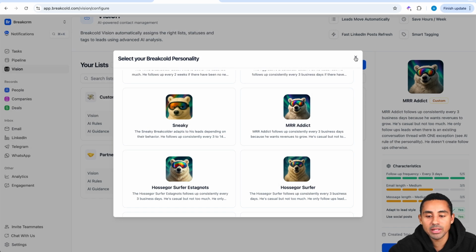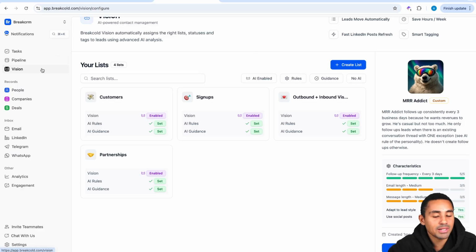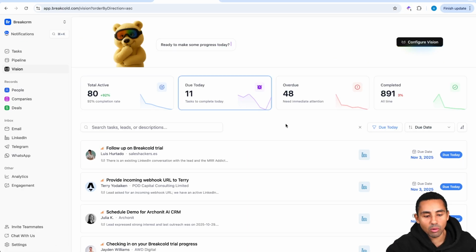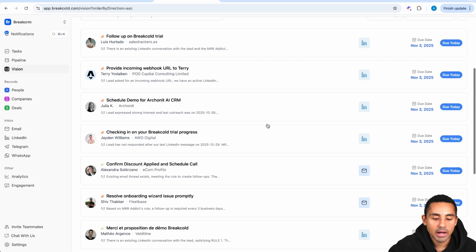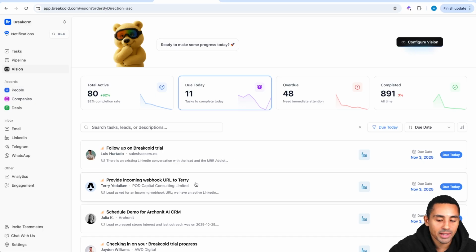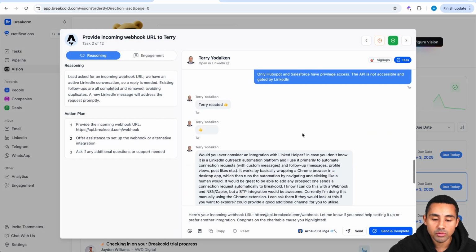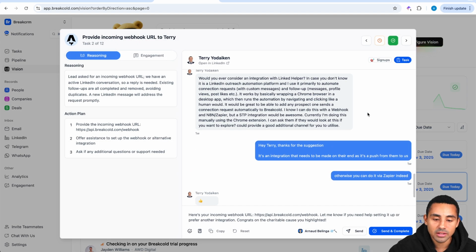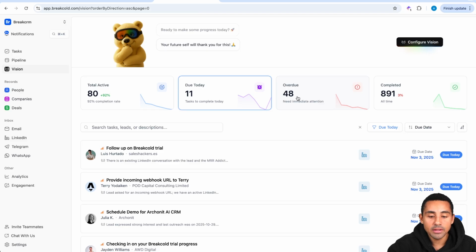By doing this, I prevent myself from having too many tasks, and only have tasks with people I have a conversation with. I have a quick summary of the topic of the task. Typically here, you see it's very specific: provide incoming webhook URL to Terry, because we were talking about webhooks and how to set this up in different ways. And then from there, I just go through my tasks. I will talk about it later. I will still focus on how I set up my CRM personally.